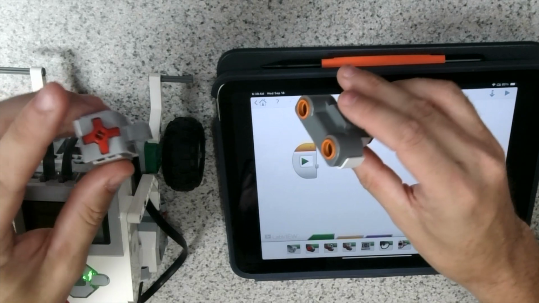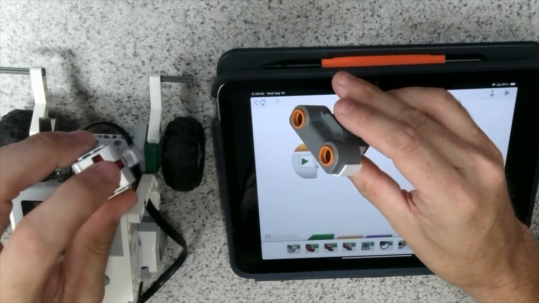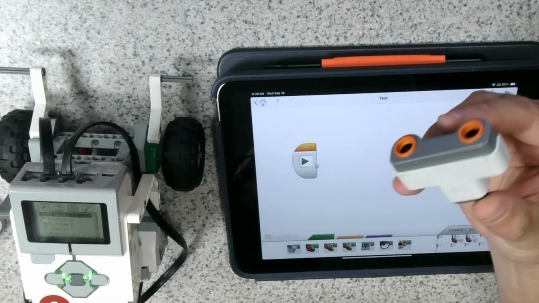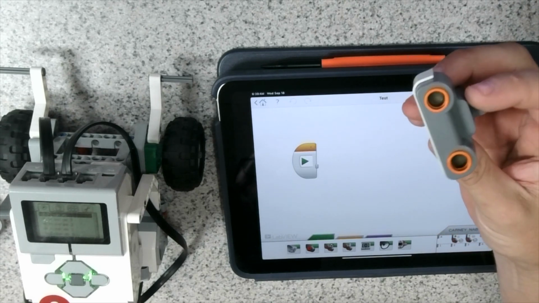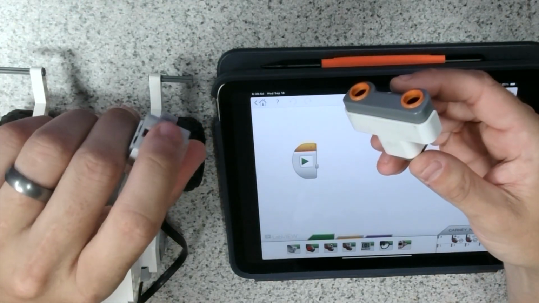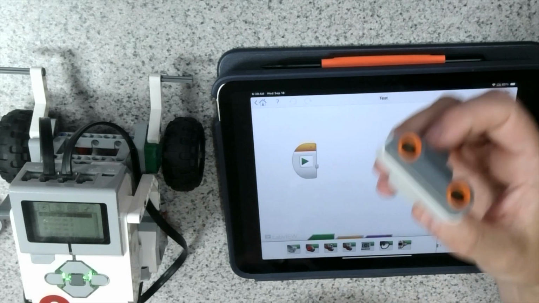We have one that looks like this. This is a touch sensor or push sensor. And this one here that kind of looks like WALL-E. This is an ultrasonic sensor. So this detects distance. Push sensor, touch sensor, distance sensor.